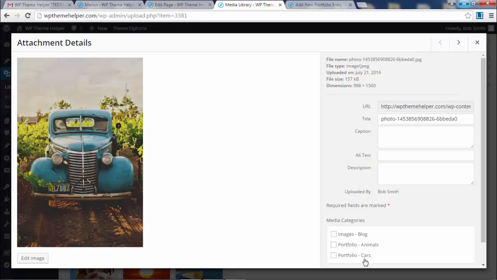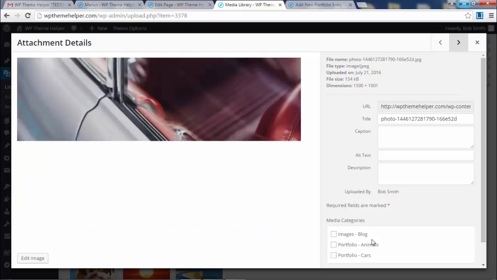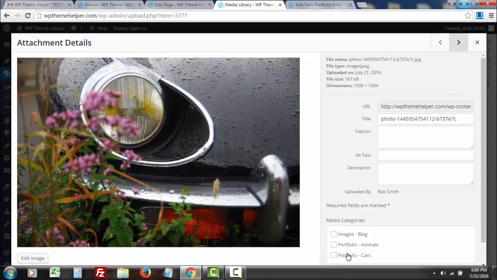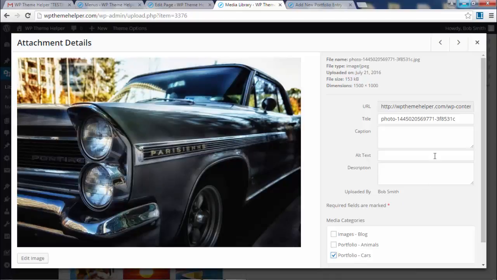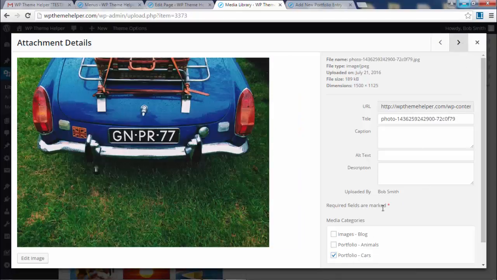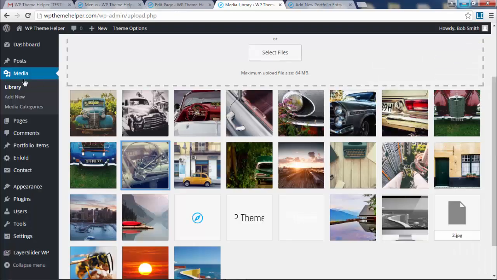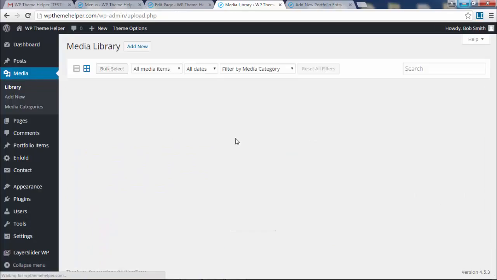Alright, so select the image, again click on cars to add it to the car category. Do the same for all images. And we've already added those to the car category. So they're all there.